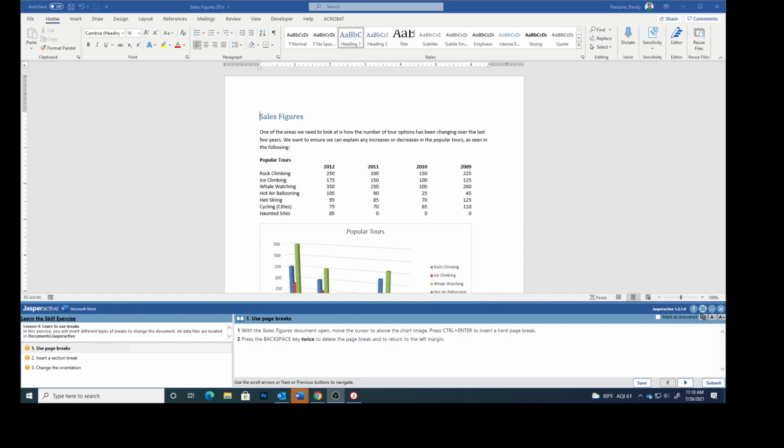Today we are working on Jasper Active Lesson 4, the second lesson titled Inserting Page Breaks. So this is what you should have opened up. With the sales figure document open, move the cursor above the chart image. So you see the chart image right here.